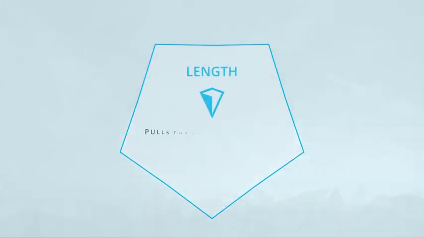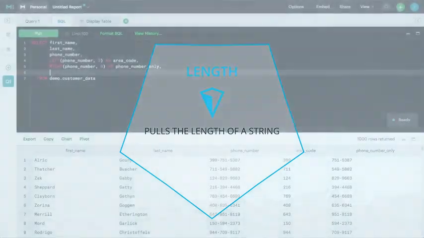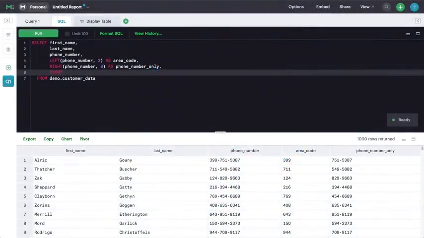The length function returns the length of a string, so the length of the phone number will always return 12 in this data set. Since we know that the first 3 characters will be the area code, and they'll be followed by a dash, so a total of 4 characters, we could represent the right function as a function of the length.